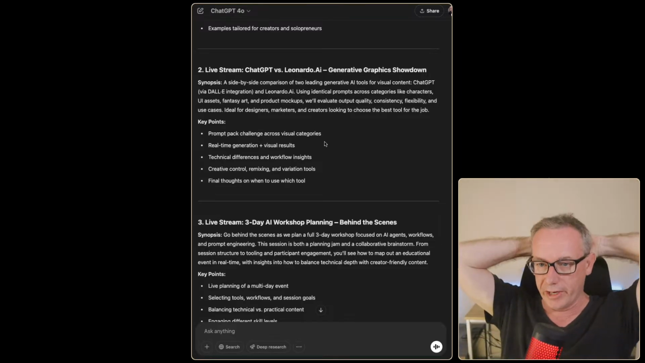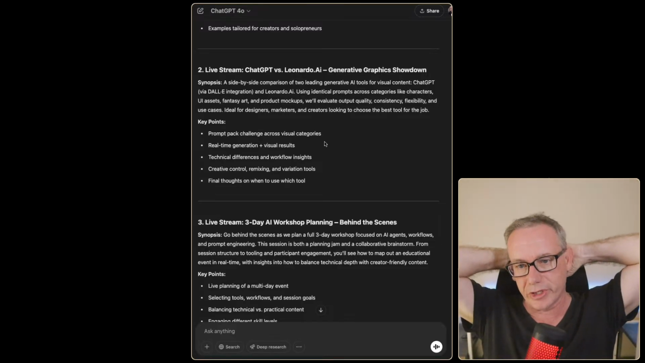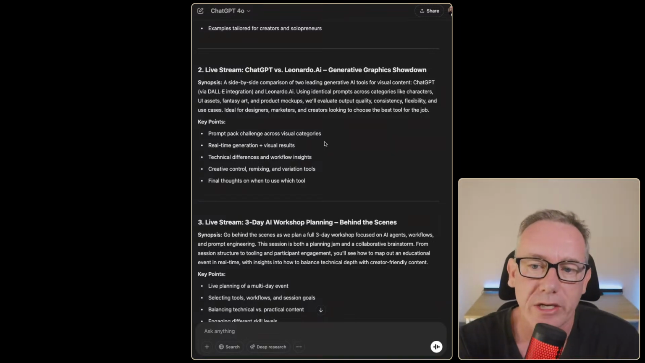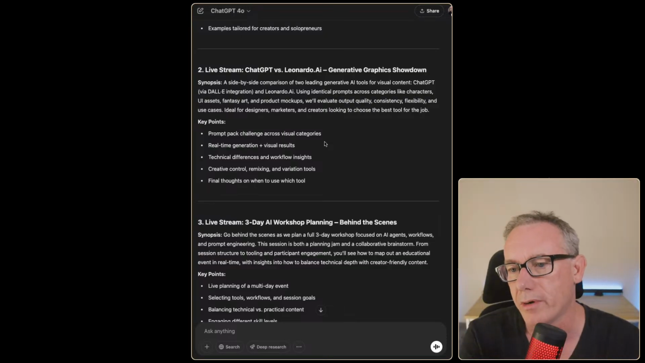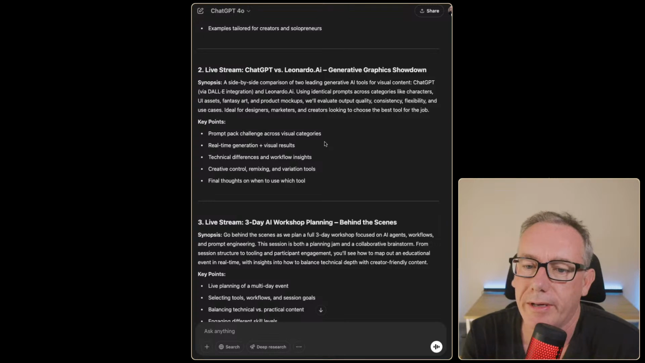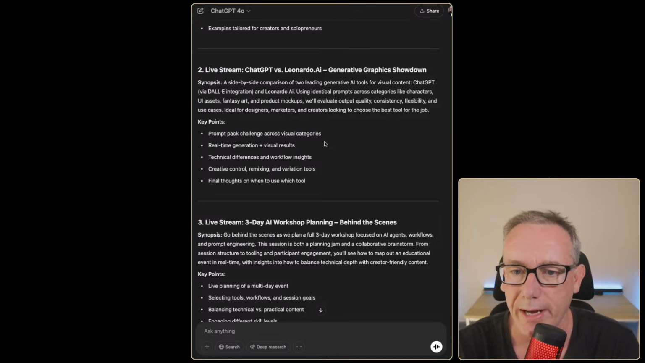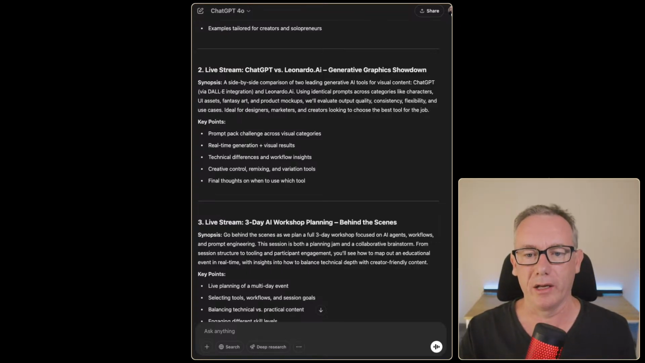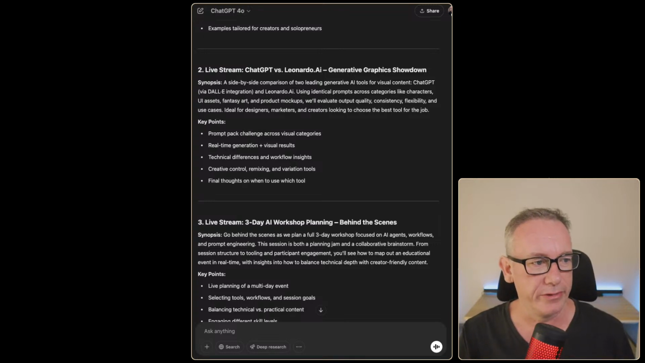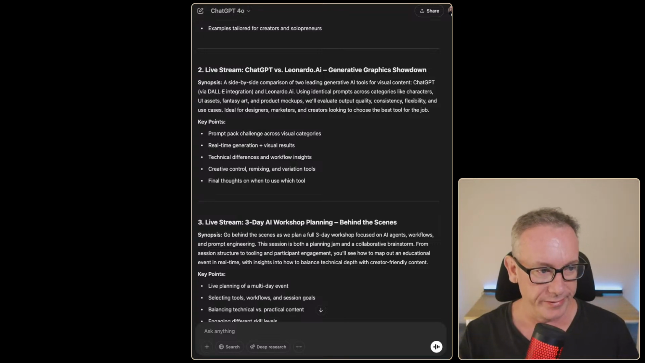ChatGPT versus Leonardo AI generative graphics showdown. Side by side of leading AI tools. Great. Using identical prompts. Yep. Okay. Cool. I think that alone is almost enough information for me. So I'm going to pop into a new live stream plan. I'm going to code it. We're going to go with A45. That sounds good for me.